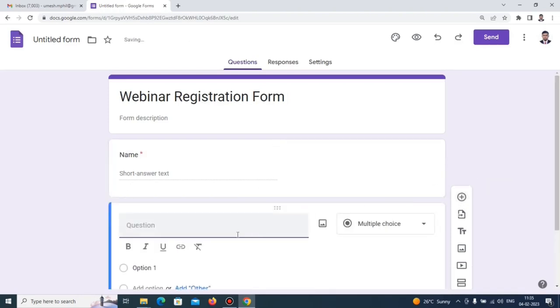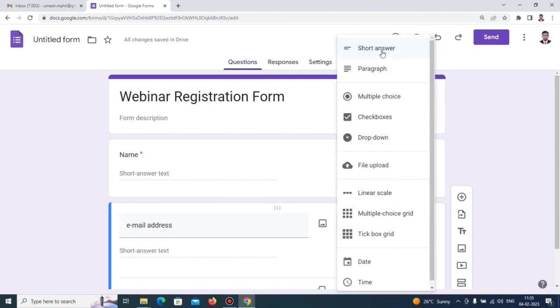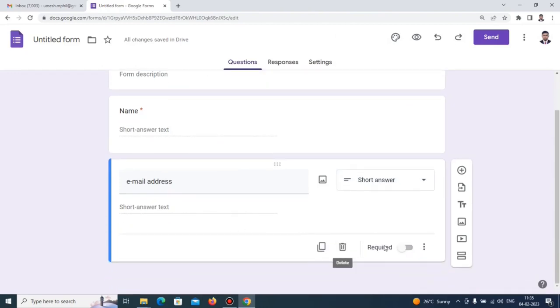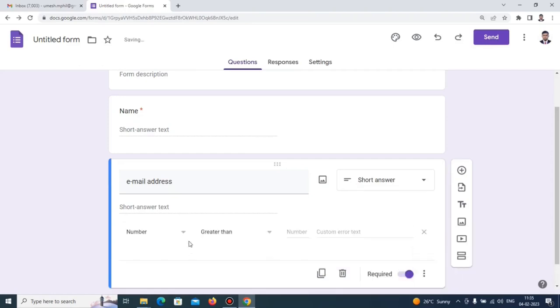Next information, we want to collect email address, that is also of short answer type. We will make it a mandatory field, and here I will include some validation. Enable response validation, select text, and here email, and type the error message to be displayed when invalid format is entered: Please enter the valid email address.